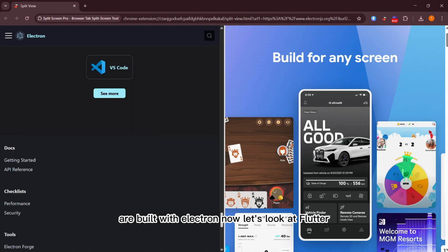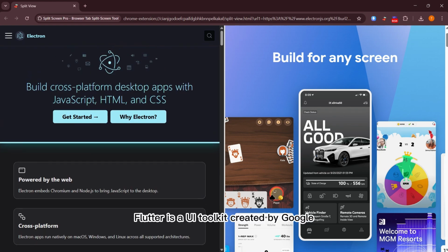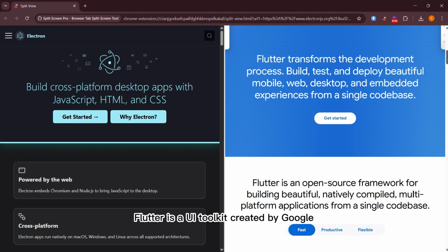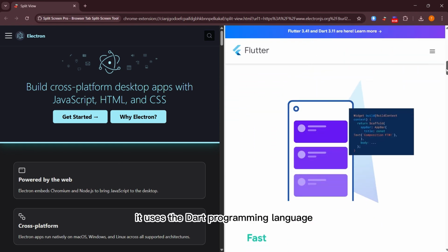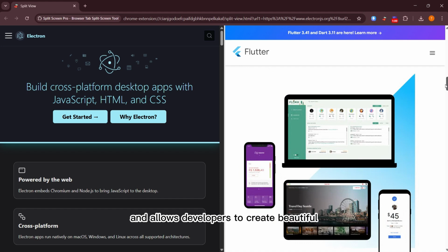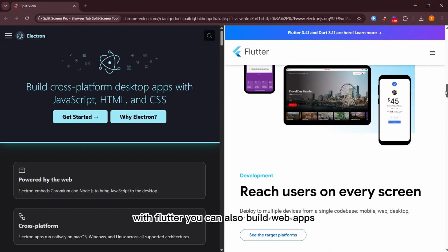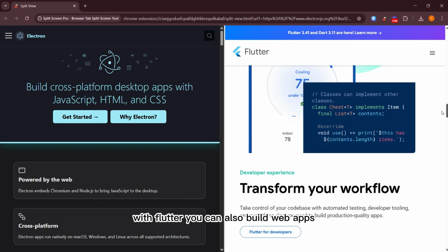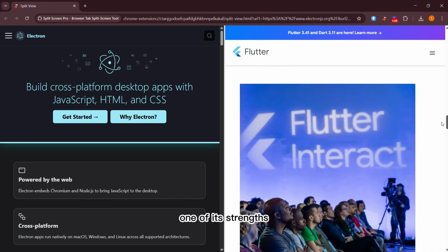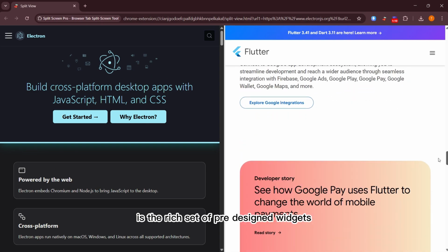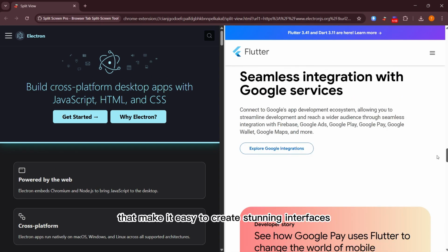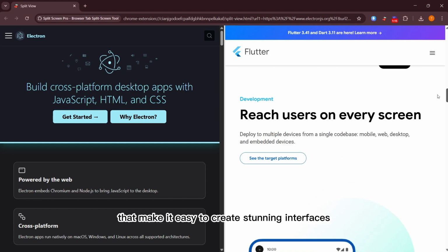Now, let's look at Flutter. Flutter is a UI toolkit created by Google. It uses the Dart programming language and allows developers to create beautiful apps for both iOS and Android. With Flutter, you can also build web apps. One of its strengths is the rich set of pre designed widgets that make it easy to create stunning interfaces.